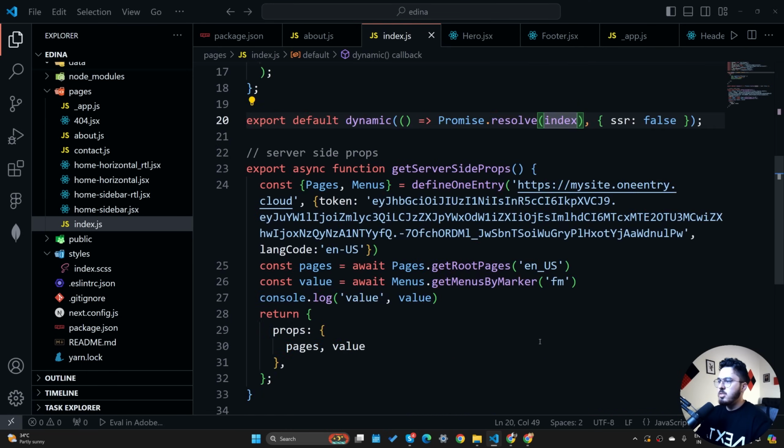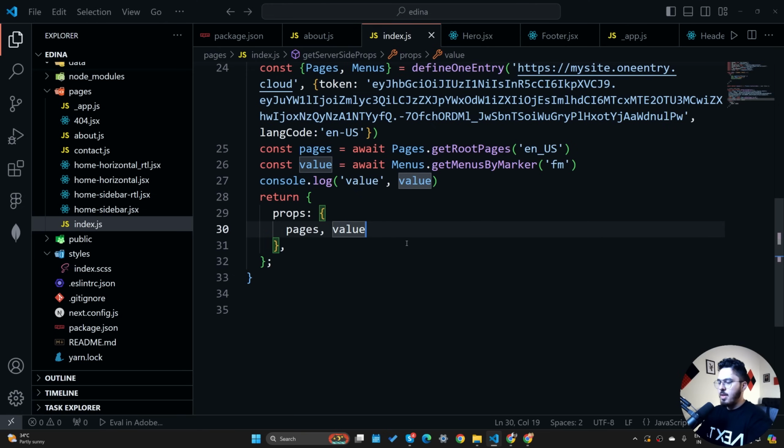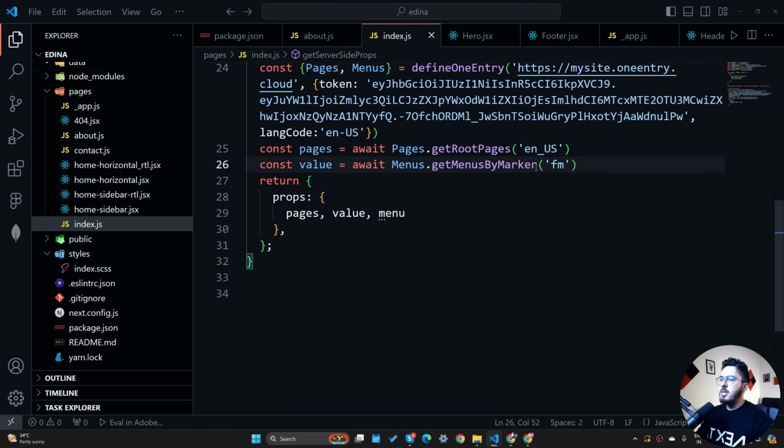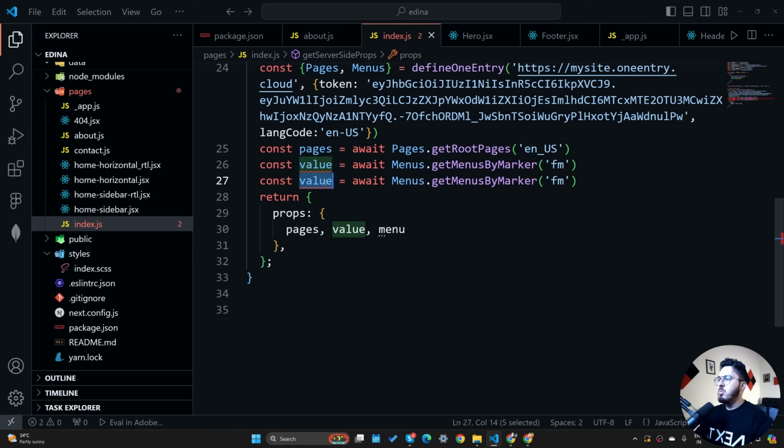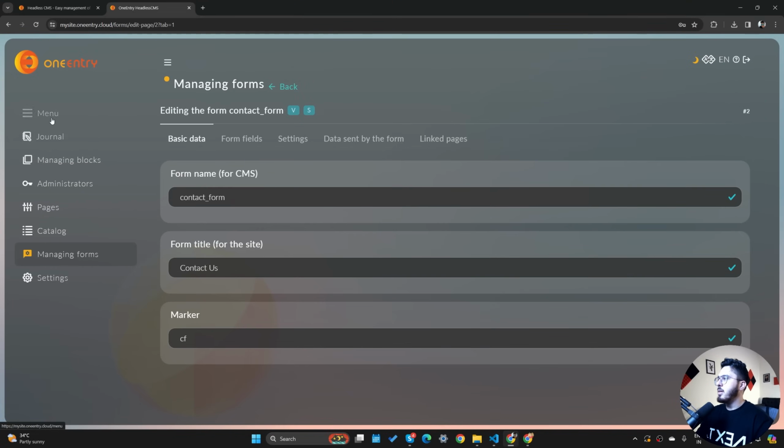Okay, so let's say this is called a menu prop, and I'm going to say I want to pass the menu prop, and I'll say menu is equal to menus dot get menus dot by marker, and I'm going to give this as social marker. Okay, so the marker name is social.